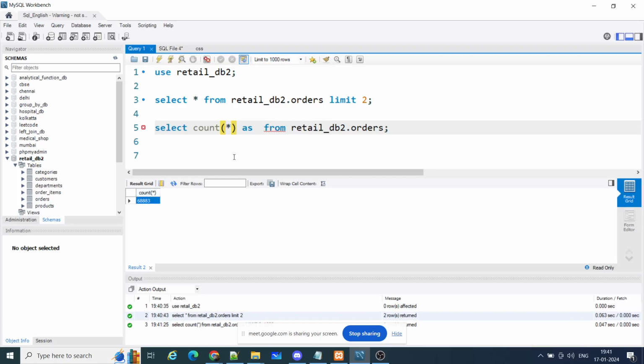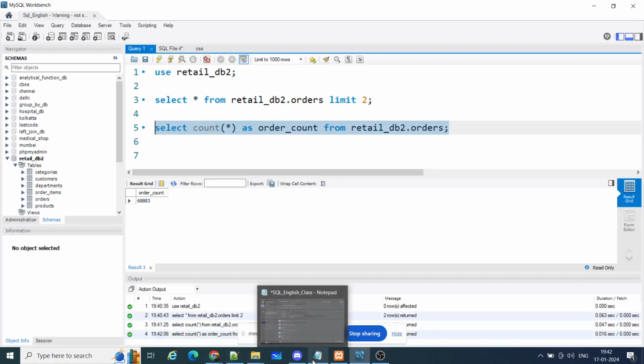If you want to provide your own name, that is, any alias name, that is called aliasing. So just provide as order count, and you can do that with the help of aliasing. And now you can see your count header is changed. Aliasing is just used to name the header.